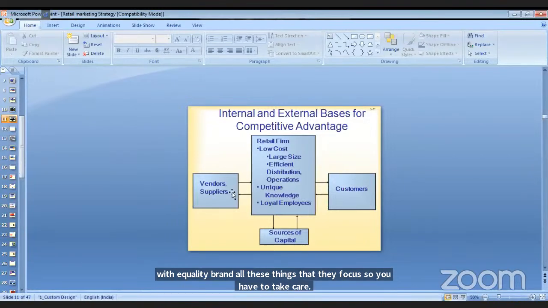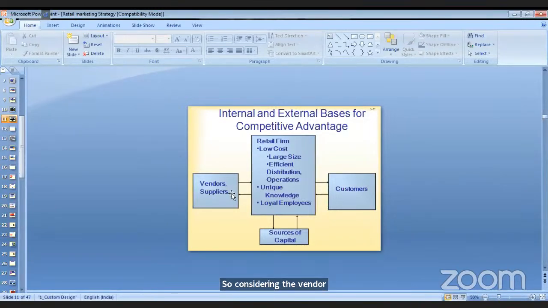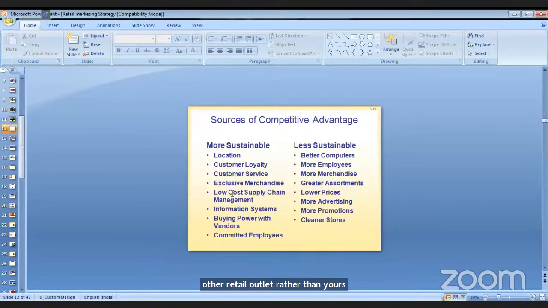So considering the vendor, supplier, your strategy should be accordingly. Otherwise, the vendor, also the manufacturing unit or the supplier, they will go to other retail outlet rather than yours. So you have to think about that. Then source of competitive advantage, then focus on location aspect.